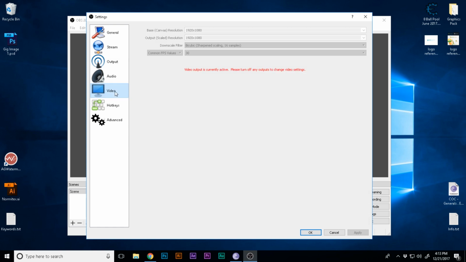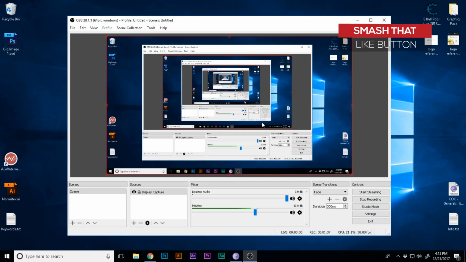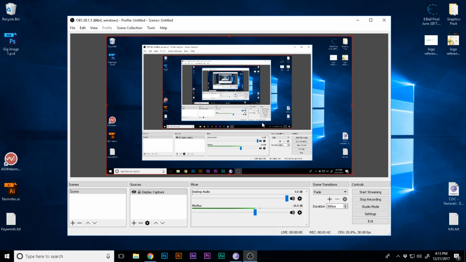Now the second thing is this over here, so video section. Now go here in base, the canvas resolution, set this to 1920 by 1080, and just set it the same for the scale resolution. So yeah, basically this is it for this episode. These are all the settings I use for the quality, for the video settings, everything.